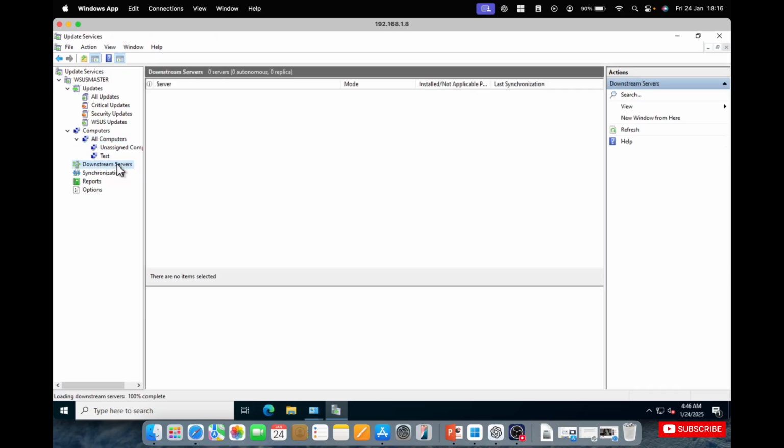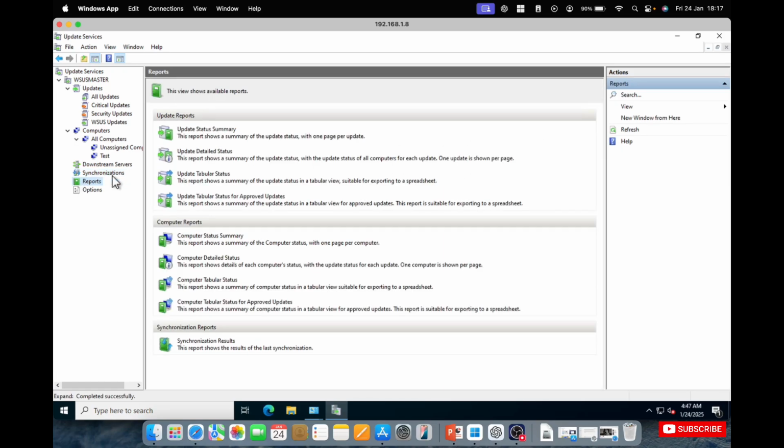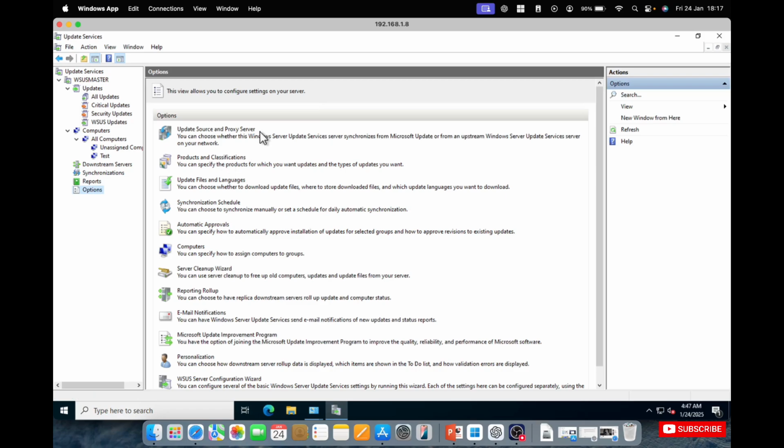Then you can have downstream servers here. Then you can see a synchronization status here. Right now it is synchronizing, but once it is done, you will see the status in this bar. A report option is also there. There are many kinds of reports which we'll be doing in the next upcoming video. And options, here you can see all options.